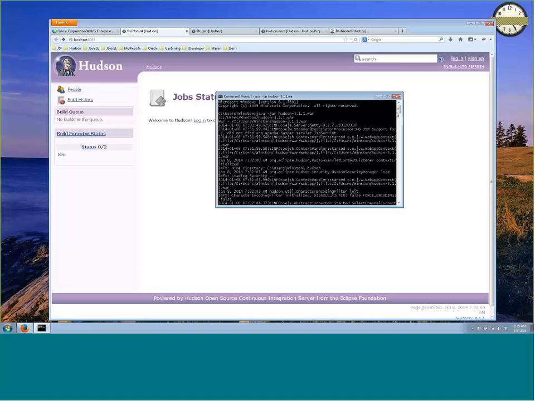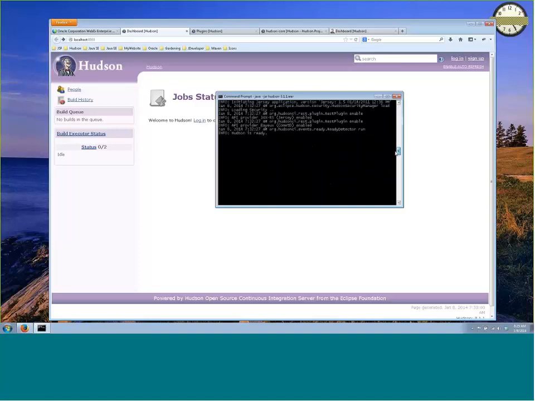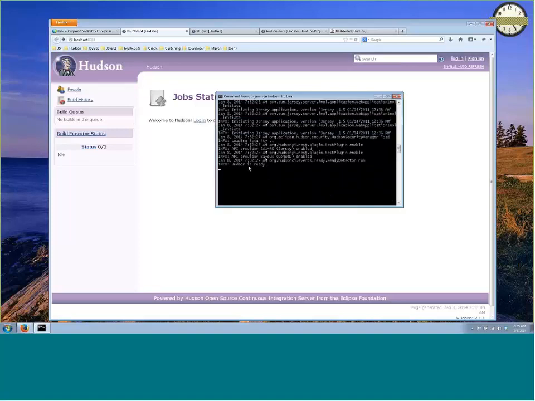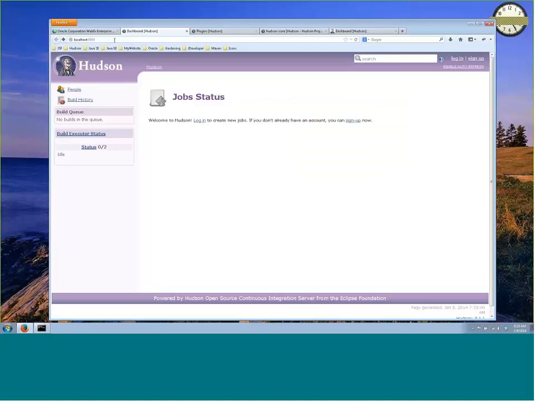So once it builds and started, it will tell you that Hudson is ready. At this point, you go and type localhost:8080, and then Hudson is ready. For this demo purpose, I already set up a little bit. So I'm going to log into this.